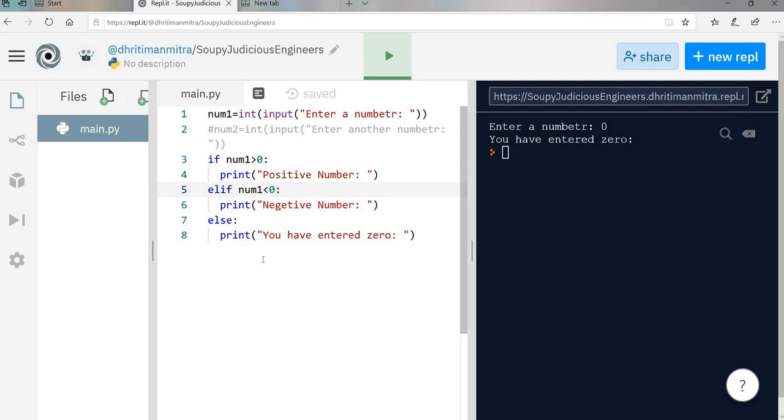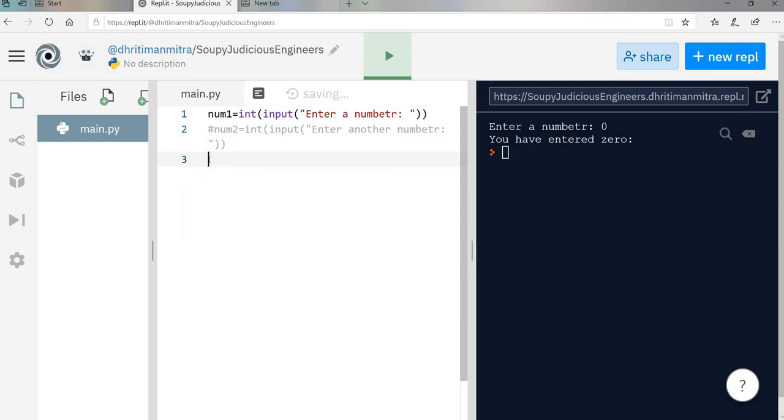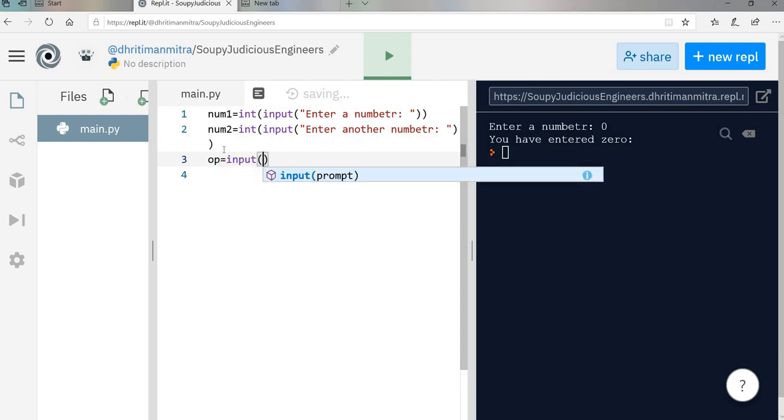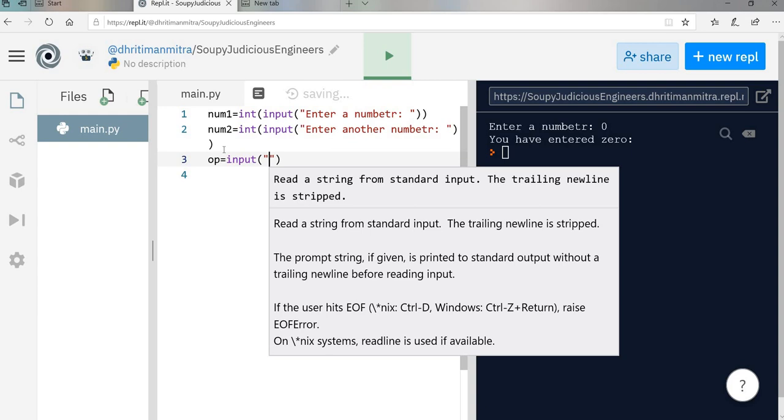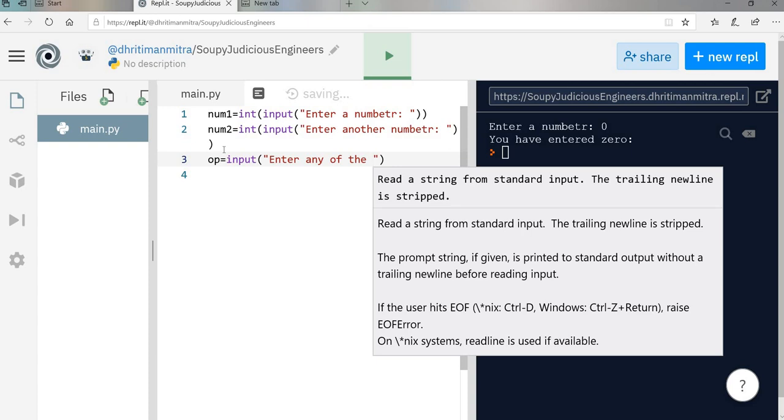Now next one is, after this if-else, we can make a 4 function calculator. For a 4 function calculator we need two numbers upon which we will calculate. So again I'm opening this statement by removing this hash. So number 1 and number 2, these two are my input. Now I'll ask the user for another variable we need, that is the operator. We'll take that one as a string, so only the input function will be used. Enter any of the operator.